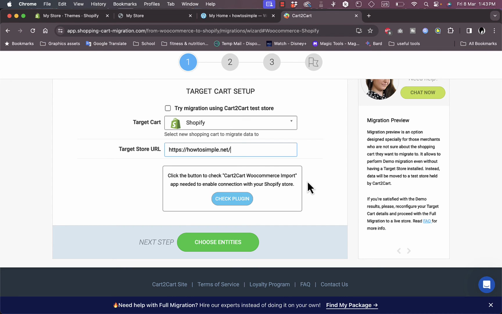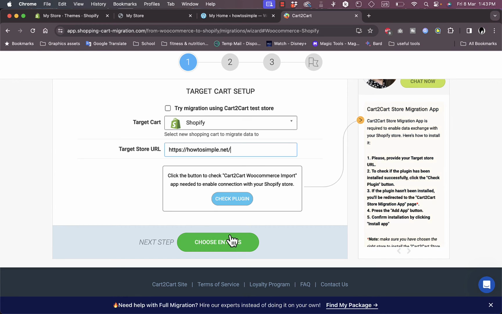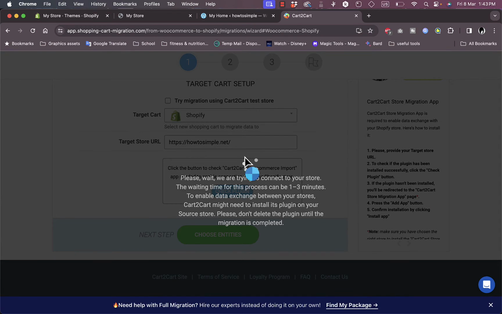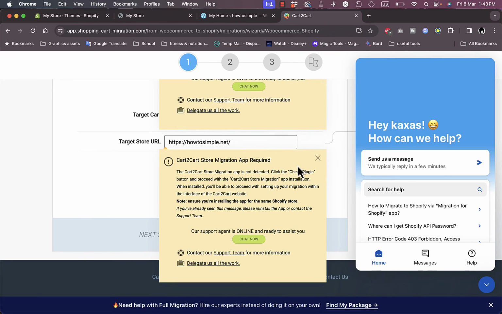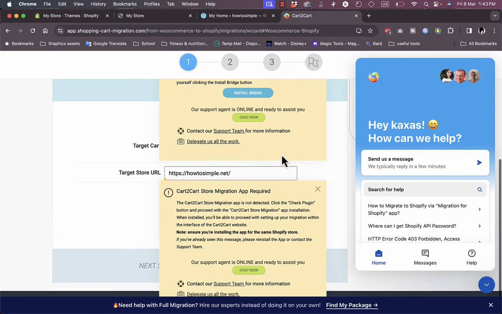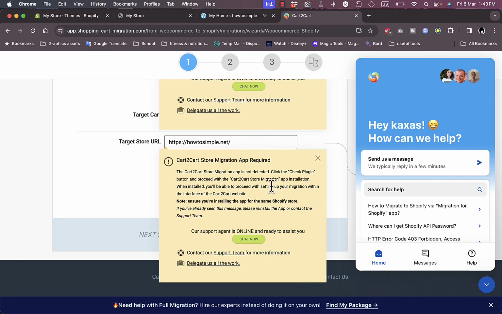And now you can simply choose entities. Click here on choose entities. Depending on your store size, it might take a while. Now we have a couple of error messages. The first says the cart-to-cart store migration app is required. We just installed it, however, it might need a couple of minutes to completely install the app on our Shopify store. So if you get this error message, you can try again in a couple of minutes.